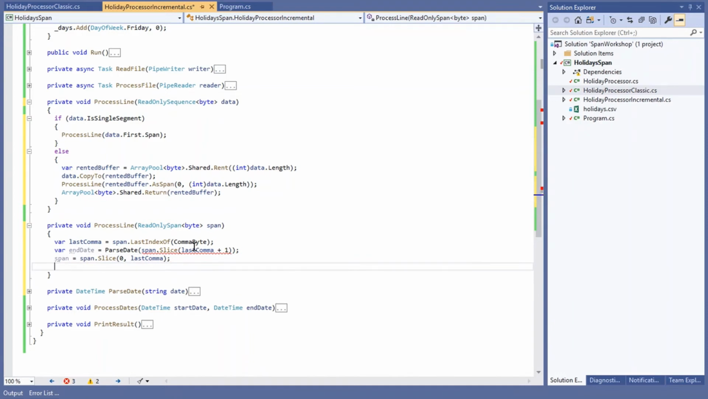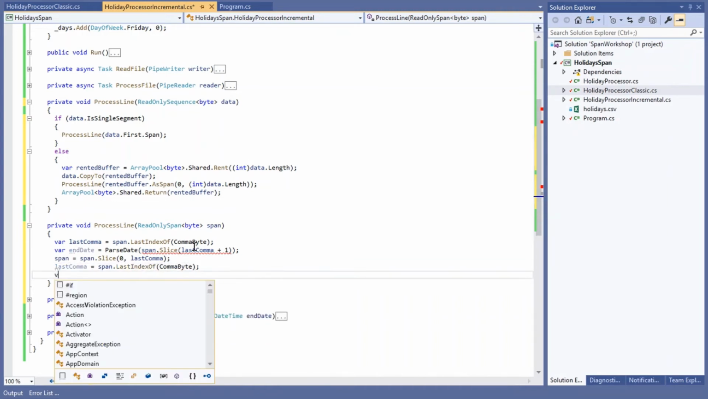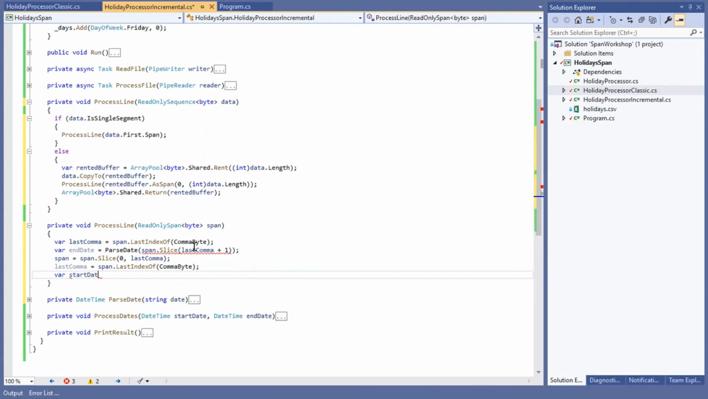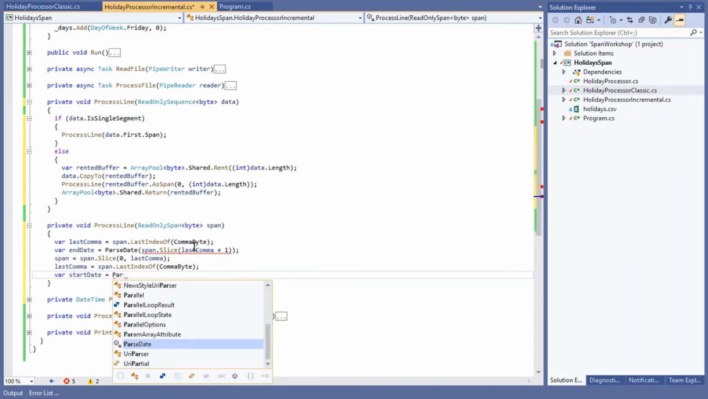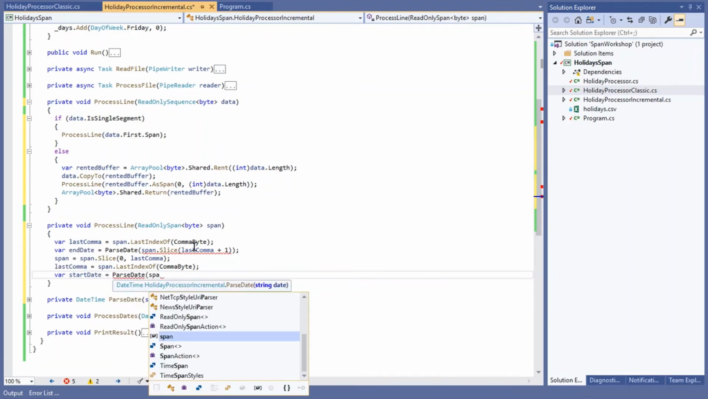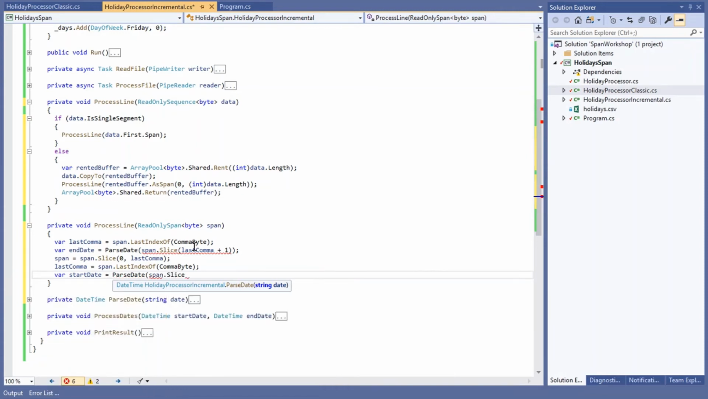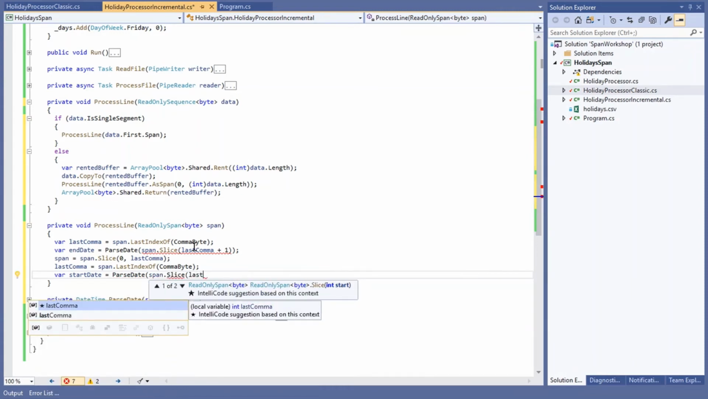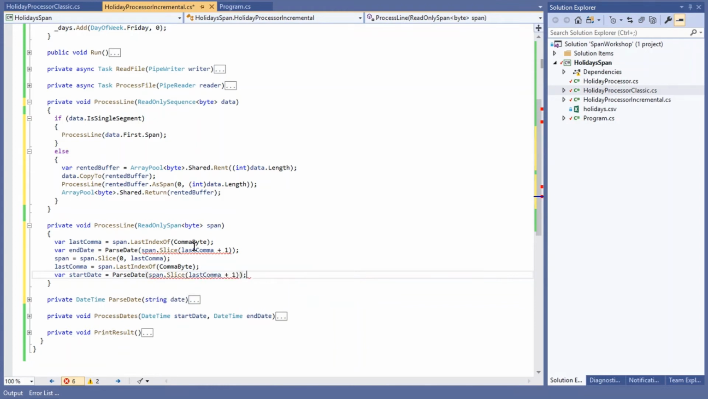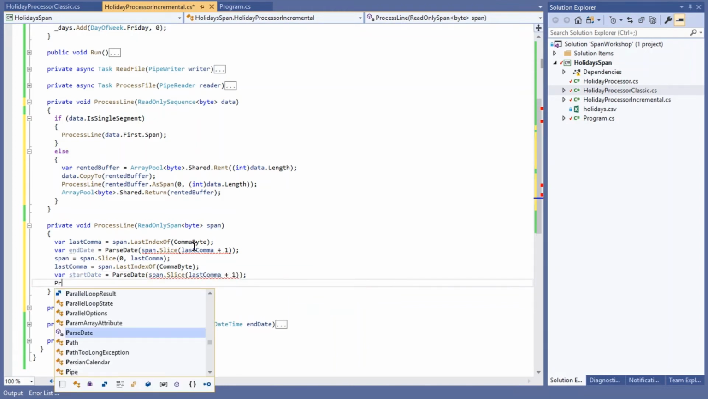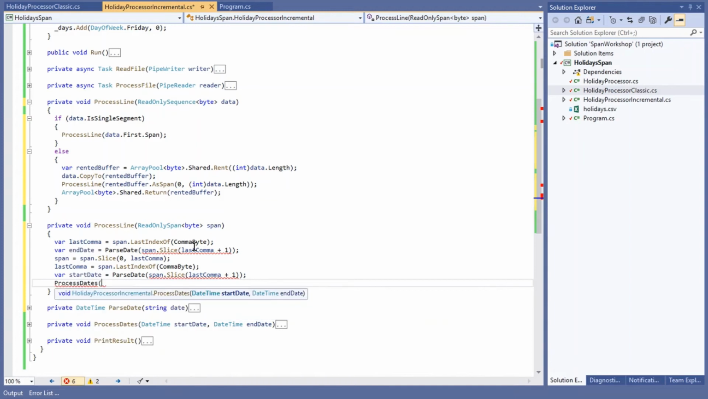And I will repeat the same as I did for the end date, for the start date as well. I need to find the last comma of the remaining data. And once I have the position of the last comma, I will just process the start date and parse it as a date from the comma again to the end of the remaining span. When I have the start date and the end date as well, I can call process dates, and I will pass both start date and end date.